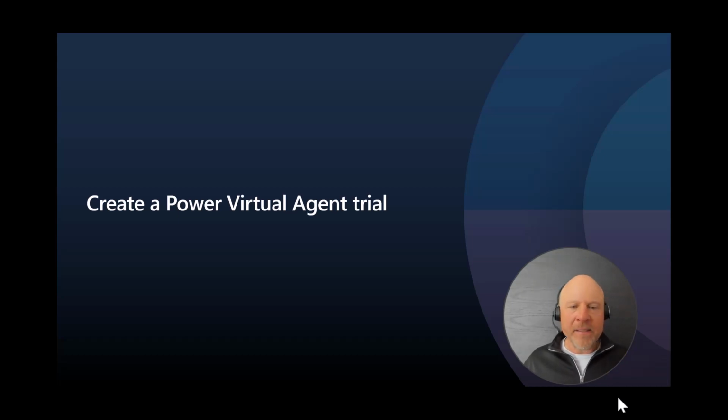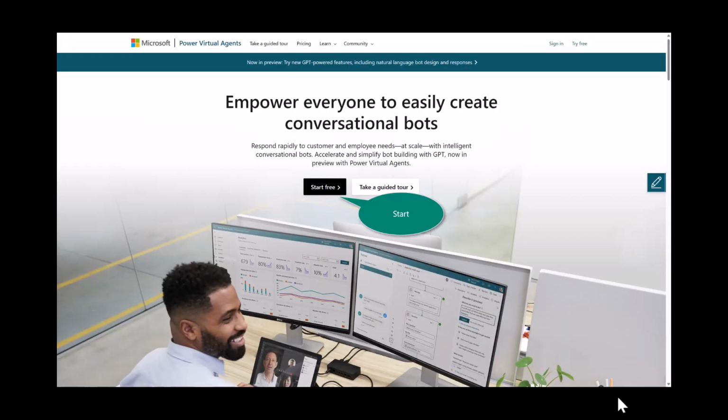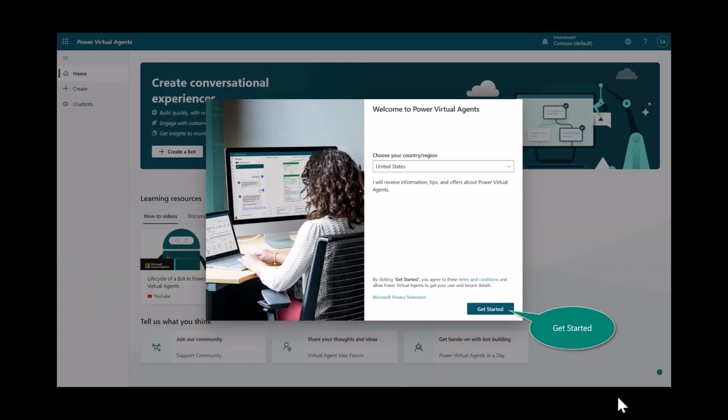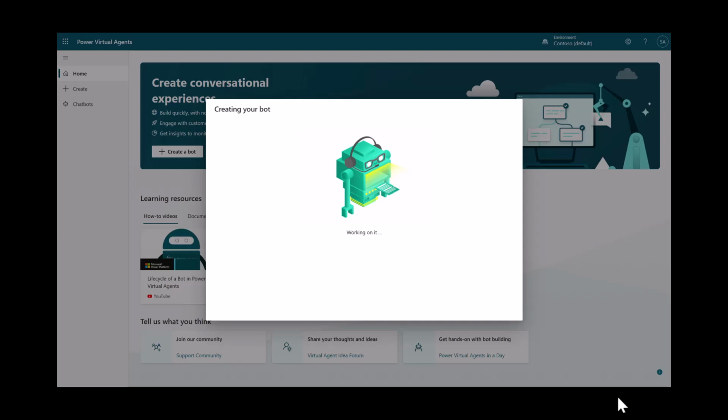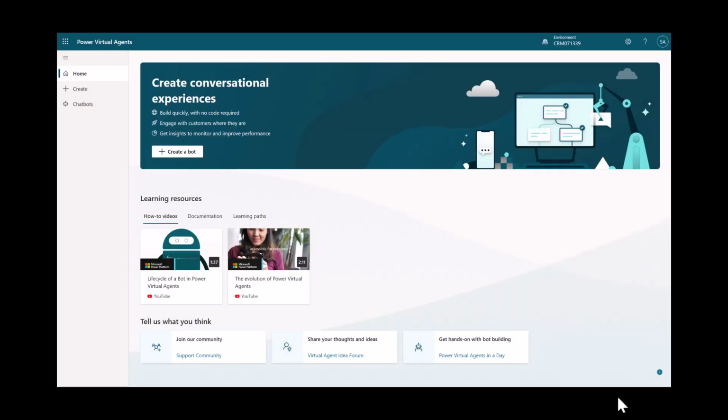So let's begin by showing you how to create a trial if you don't already know how to do that, or if you don't already have one. Essentially, you just navigate to the Power Virtual Agent homepage. From there, you select Start Free and sign in. Then you click on Get Started, and you name your bot and choose the language. Those are the two options. I'll name my bot Microsoft, and then I will create that bot. This takes just a couple of seconds, maybe 10, 15, 20 seconds. Once it's done, you'll be presented with your environment and you're up and running.